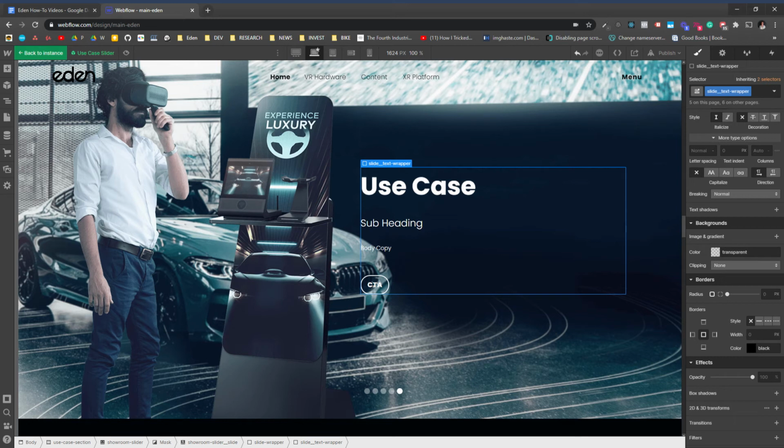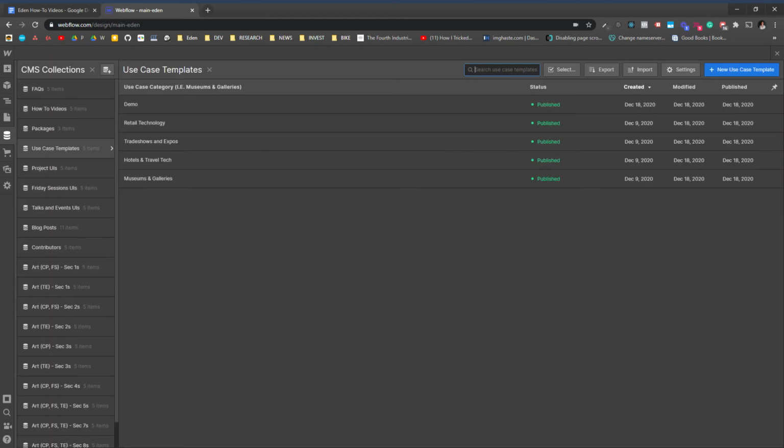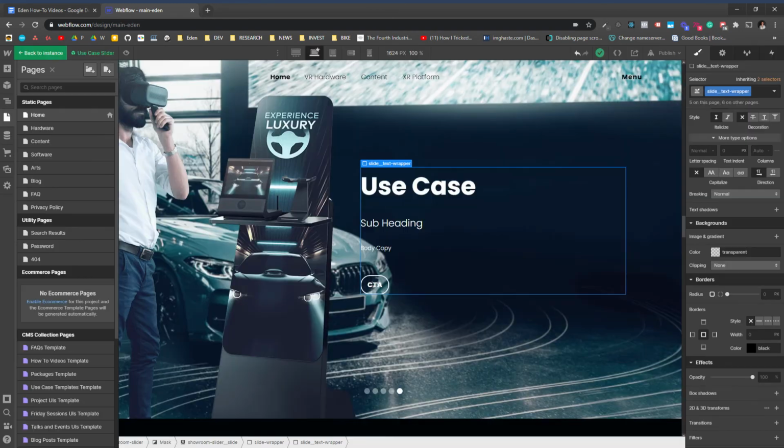The last important thing to understand is connecting the CTA to the use case template. Just to illustrate an understanding of what I'm talking about, if we come over to this cylinder type icon, it's our CMS, we can see that in the use case panel, we have our fifth use case, which is just a demo, but nonetheless, it's still our fifth use case, and that's important. That's why we set number 5 on the slide wrapper. And knowing that we have a fifth use case, we can go ahead and change the link for the CTA.